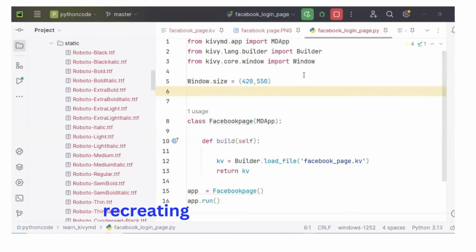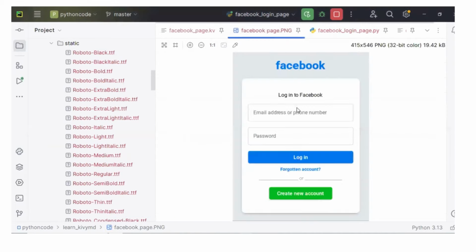Hey guys, welcome to another series of my video on KivyMD 2.0.1.dev with Nexapi Technologies. In this video, I'll be recreating the Facebook login page. I'll be recreating this page using KivyMD.